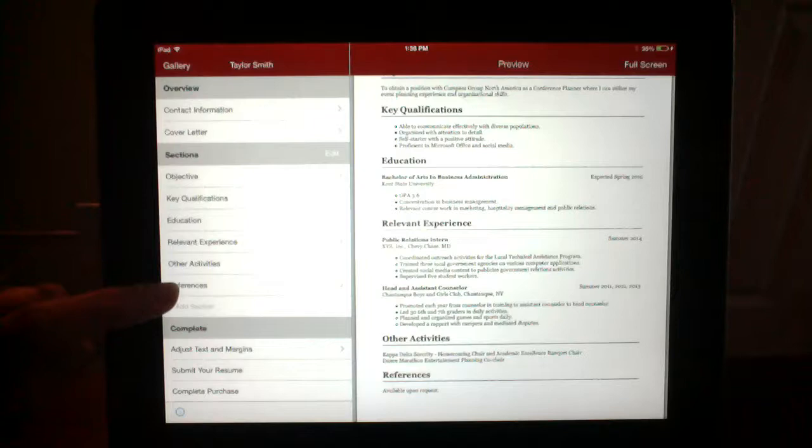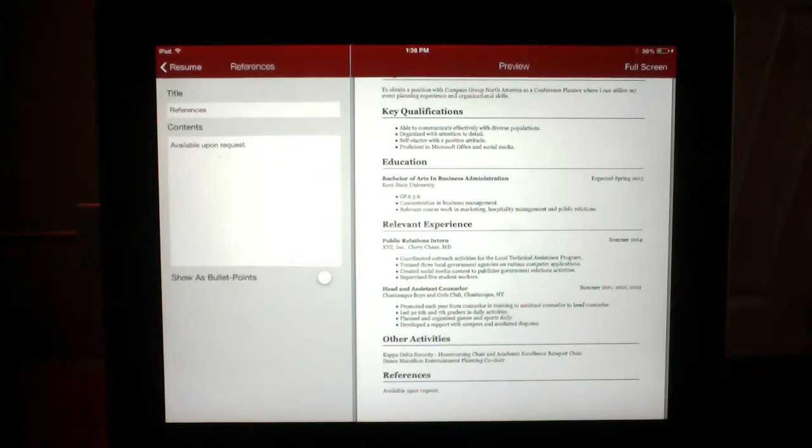All right, and then the last section here is references. And we just say available upon request. That's the automatic format for that content section. And basically you do need to be prepared to present a list of references that has contact information, names, and a brief description of how you know the person that you are asking for a referral. And be sure that you have talked to these people in advance so that they know that they may be contacted and that they are going to be saying positive things about you.